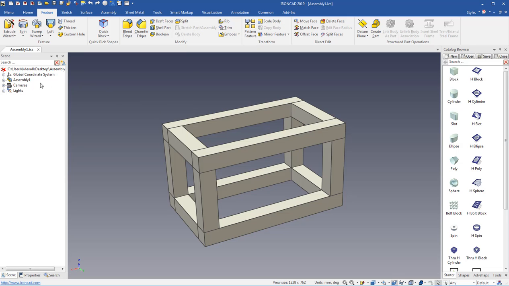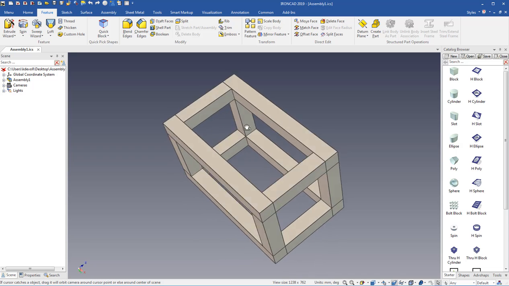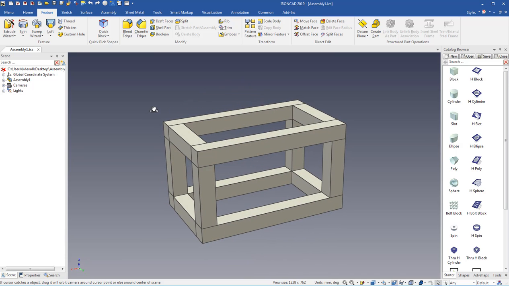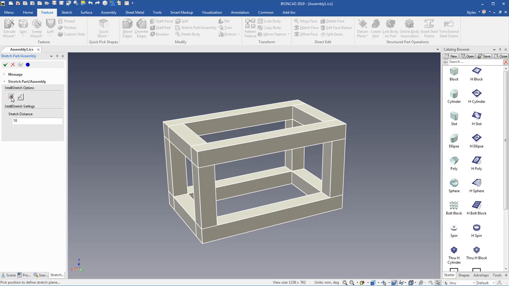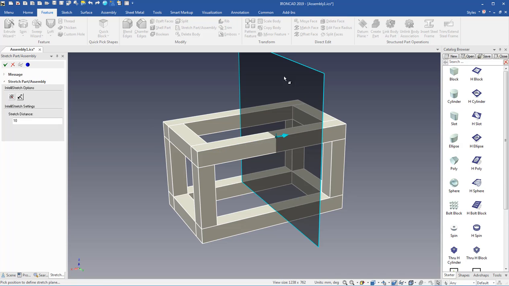But what I have here is just an assembly of blocks, just a basic frame here. And this could be any IntelliShapes, but they just happen to be blocks. And I can select that assembly and then click on Stretch Part Assembly. And you see right away this type command is selected, and I can pick a point on an edge, and it's going to put a plane up here and give me a direction arrow, and that direction arrow is going to show me what's going to stretch.